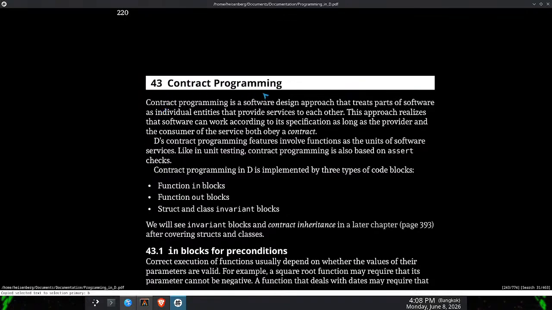Contract programming is a software design approach that treats parts of software as individual entities that provide services to each other. This approach realizes that software can work according to its specification as long as the provider and the consumer of the service both obey the contract. That's kind of confusing, but these contract programming features involve functions and units of software, services like in unit testing, which is important. Contract programming is also based on assert checks. So yeah, what we just saw. Is that just an if statement basically?